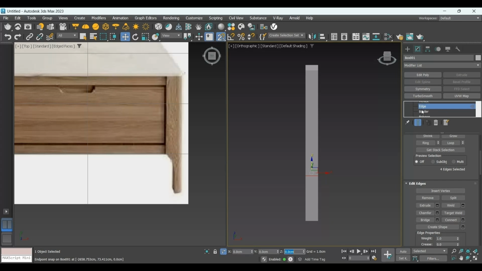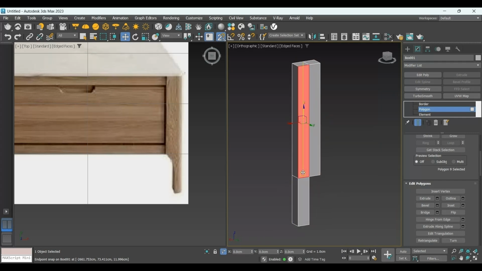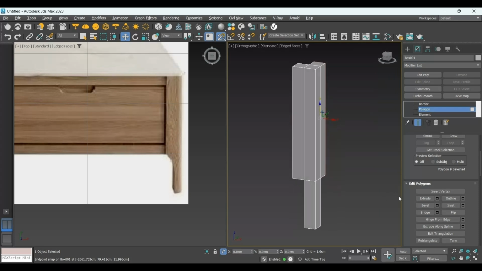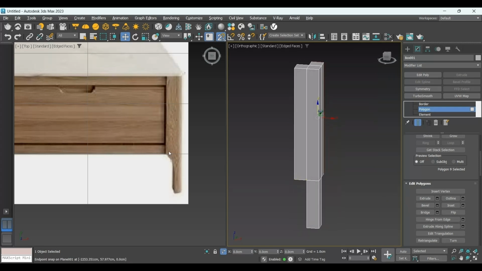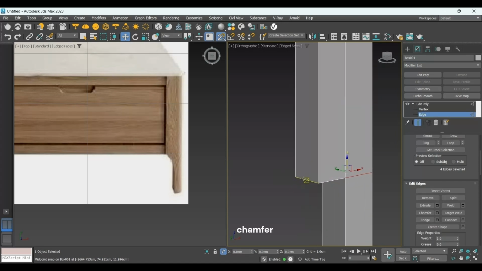Now I will go to select some polygons. This side, I will make it thicker, so I will extrude it 3 cm more. And also this side, I will extrude it 3 cm to make it wider. Now I want to do this curve here. So I'll go back to edge mode by pressing number 2 on the keyboard.